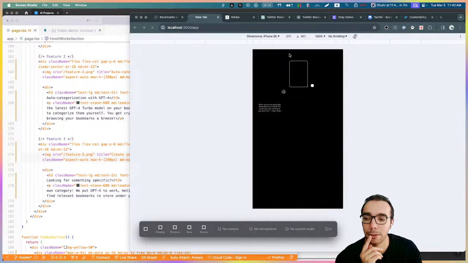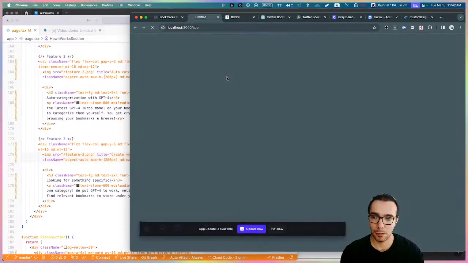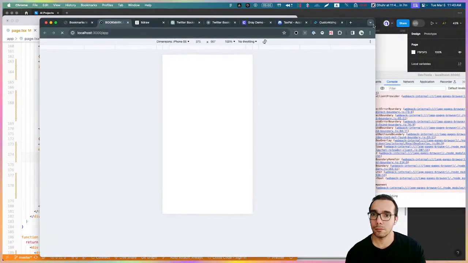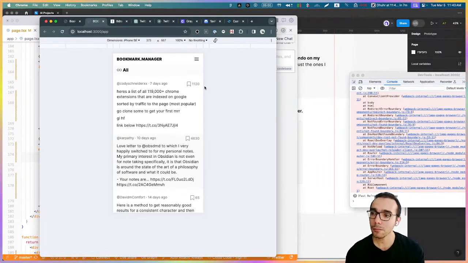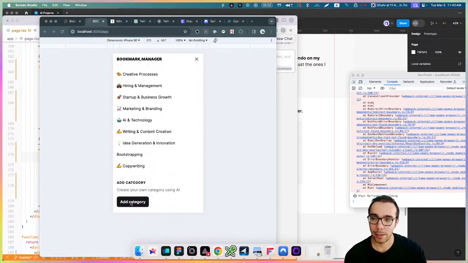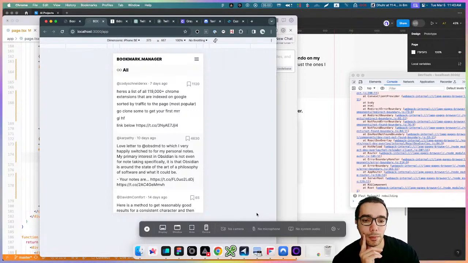What's going on? Why is this stuck? Oh, all right. Let's update. Come on, come on. There we go. Nice. So what we're going to demonstrate is adding a category. I'll wait until Screen Studio updates. Oh, that was quick. That was a quick update right there.